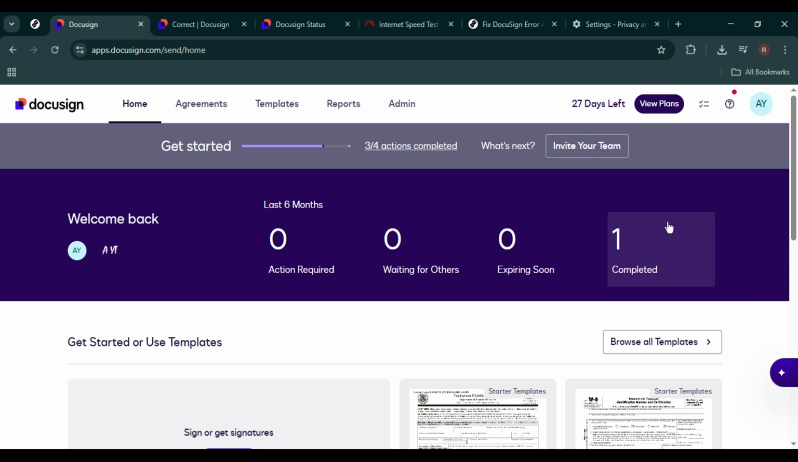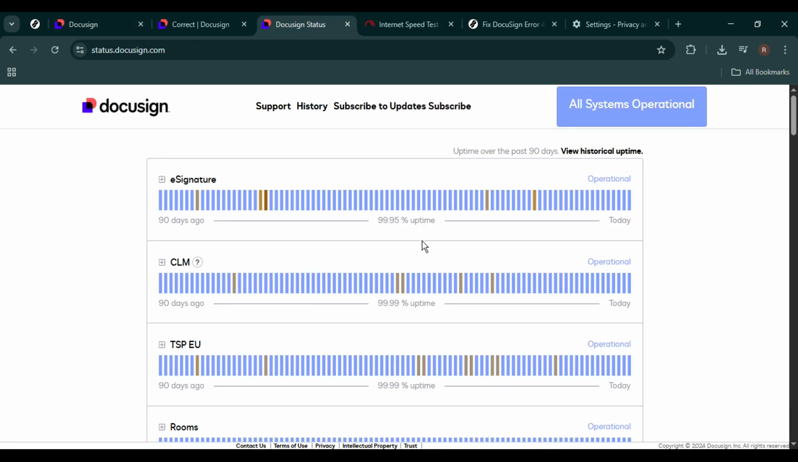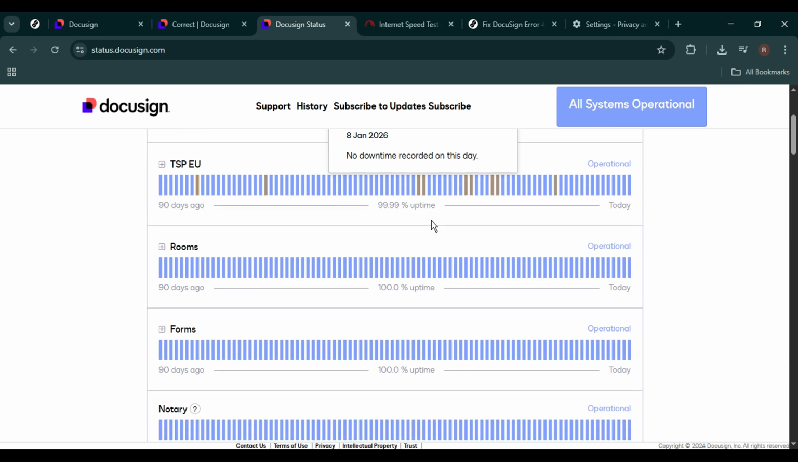Finally, if none of these steps work, step 6 is to check the DocuSign system status. Occasionally, the problem isn't on your end at all. DocuSign may be experiencing temporary service disruptions. You can check their official status page by searching for DocuSign status in Google. If there's an outage or degraded performance reported, you'll need to wait until their system is fully operational again.